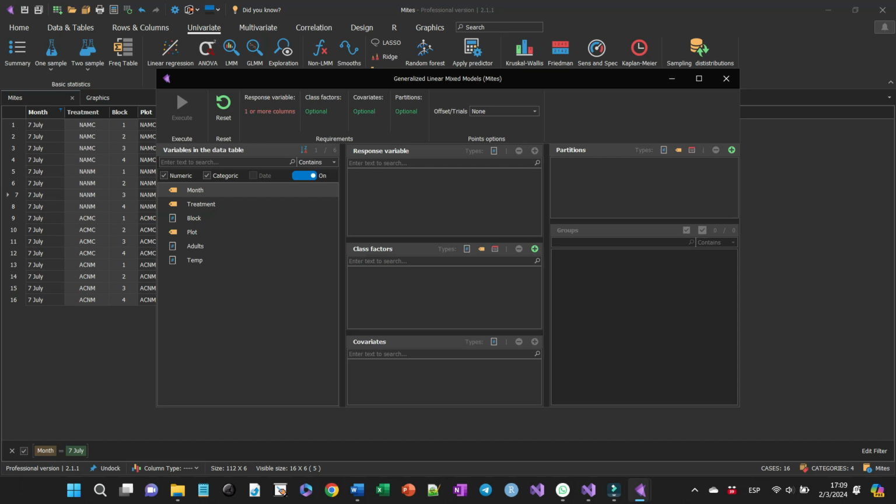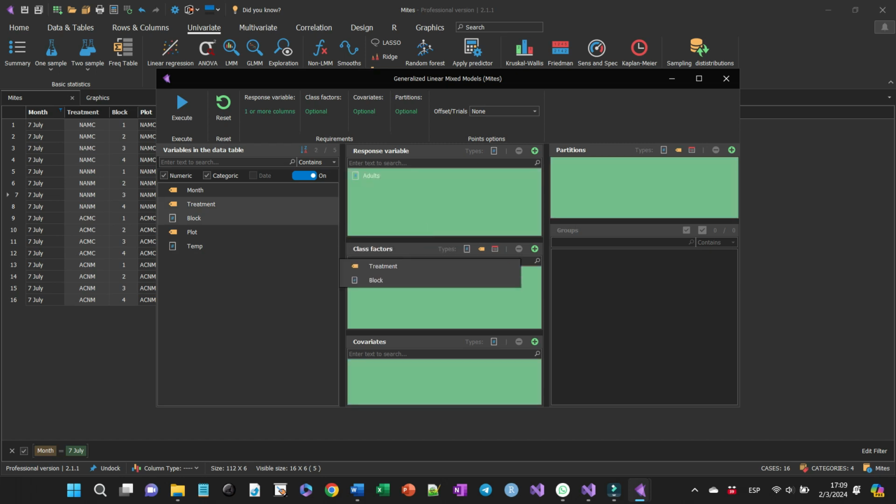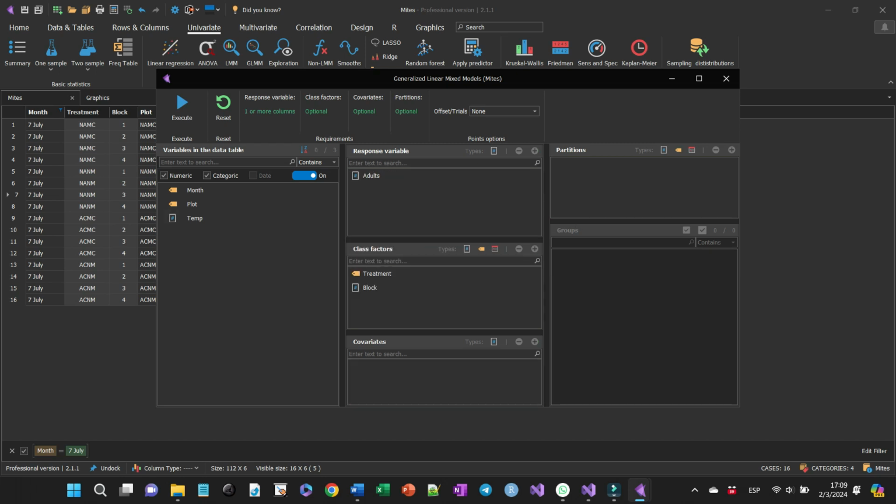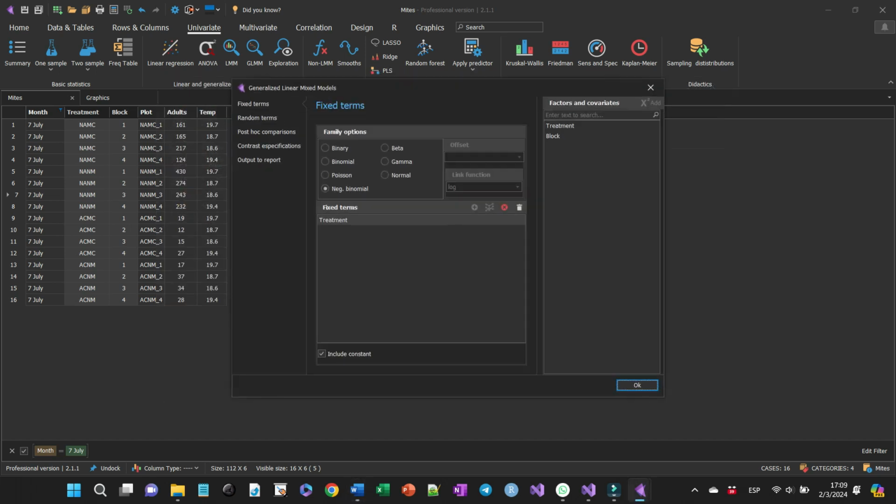In the dialog box that appears, select adults as the response variable and treatment and block as the class factors. Note that you can also include a covariate. At the top of the dialog box is a field called offset, which we will refer to later in the text. Click the blue play button to start the process.